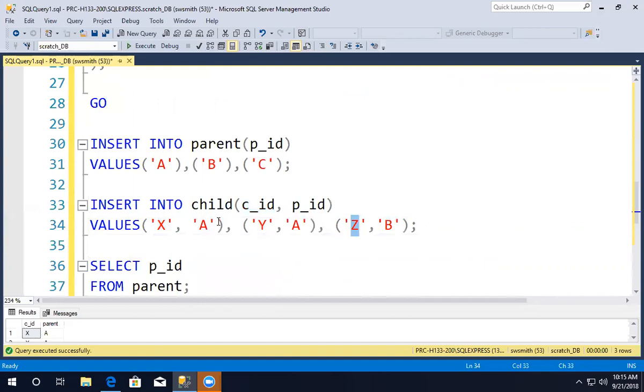Now, to whom does the child X belong? The parent's name is A. To whom does child Y belong? Also to A. A has 2 children. Child Z belongs to B. Parent C doesn't have any children. That's fine.